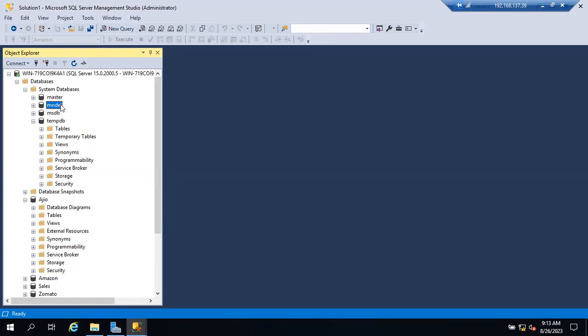If model is not accessible, we cannot create a TempDB. TempDB won't be created automatically. So if TempDB is not created, SQL Server won't start. Okay, so this is how generally SQL Server will manage the system databases. That's why master is important, model is also that important, and TempDB is also that important.